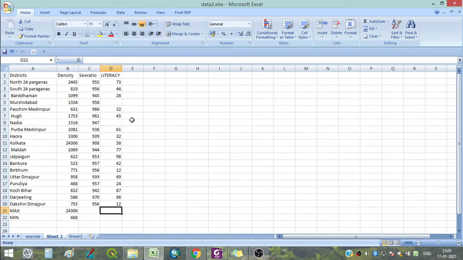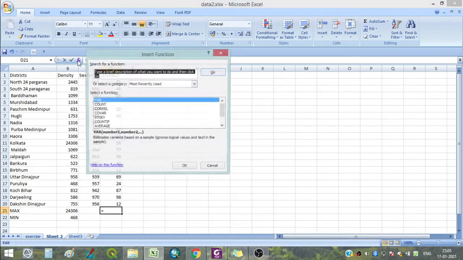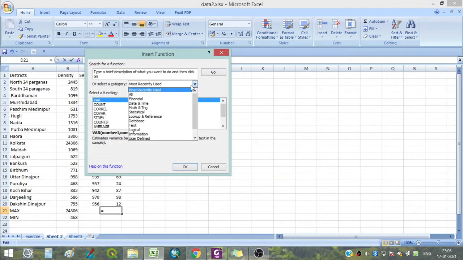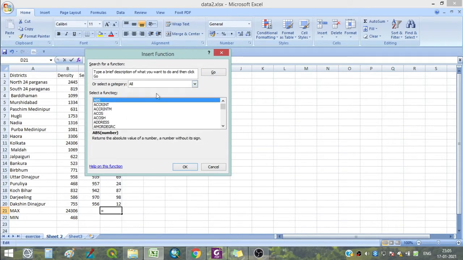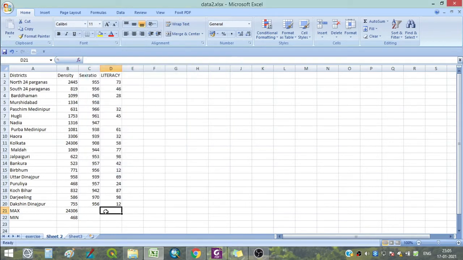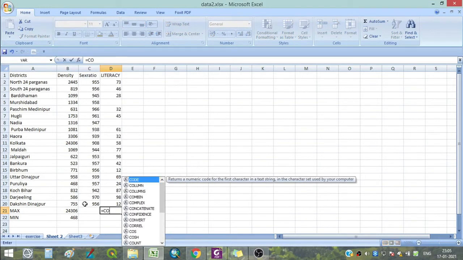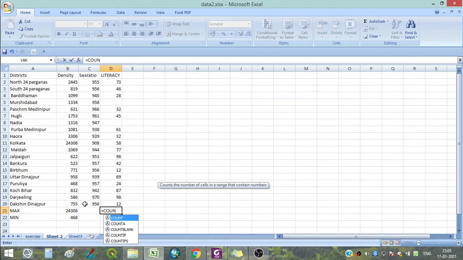Here what I'll be using is the count command. You can also get this command from the function menu. If you go to the category All, you will get all the functions that are available with Excel, all the different equations that one can possibly do statistically. Otherwise you can also click here, write equal to and then count. Once we write count, it counts the number of cells in a range that contain numbers.